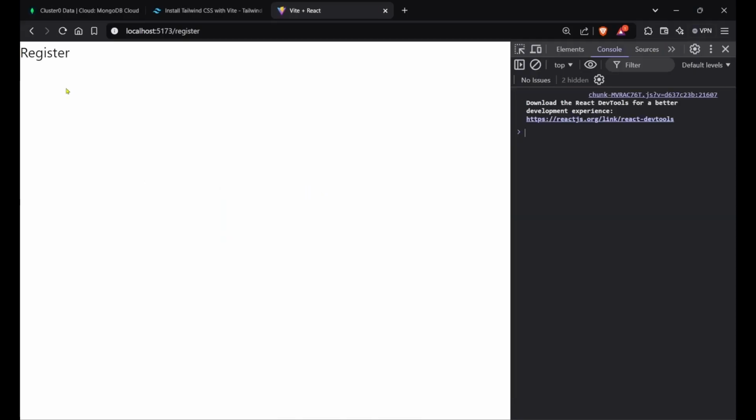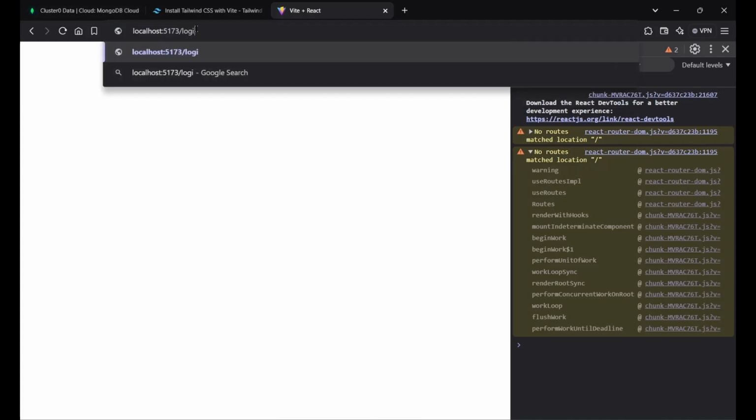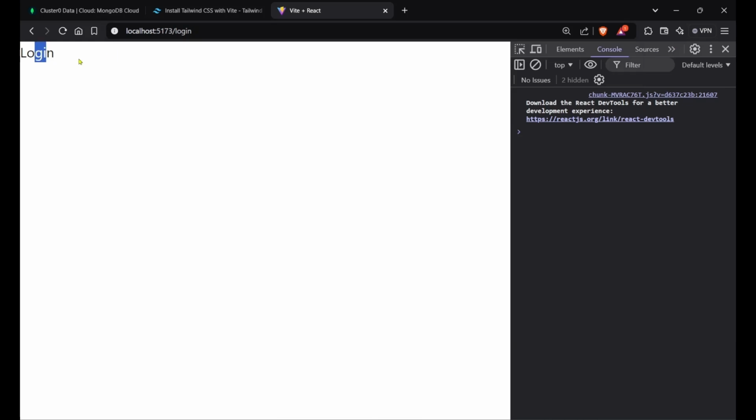If I hit save, now you can see for slash register I see Register. If I remove this, I see nothing. You can see it says no matched location for slash. If I say something like slash login, you'll see the Login page. That is how it works. Now this is a basic setup.